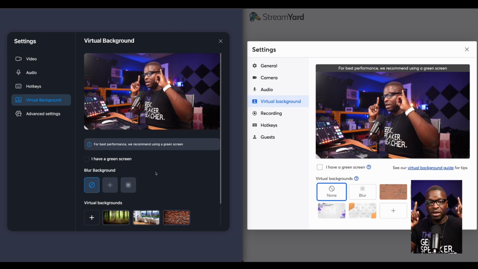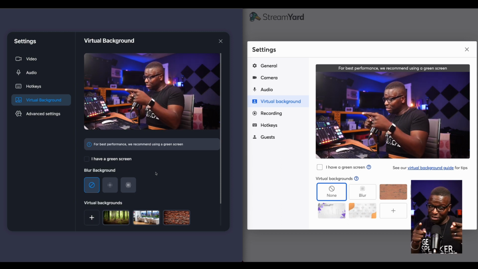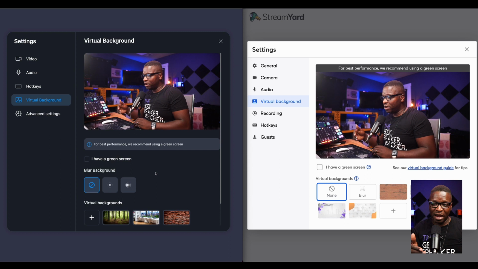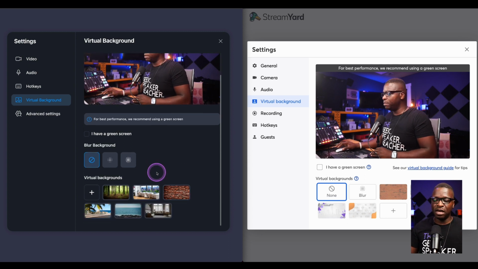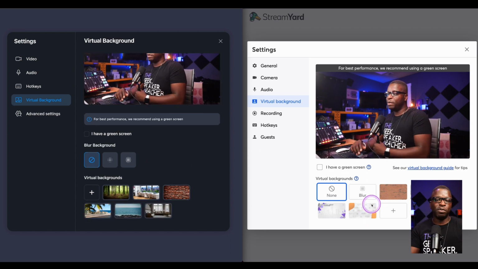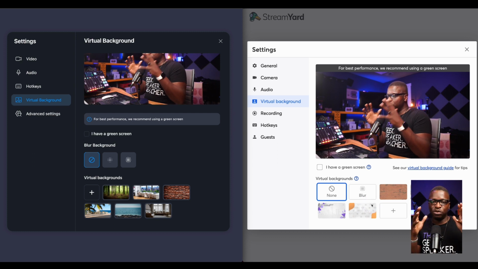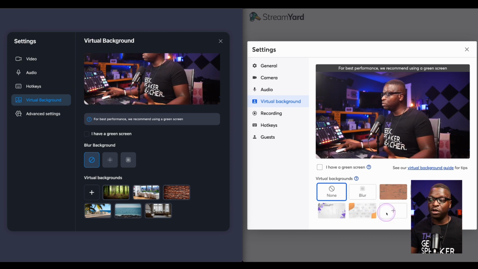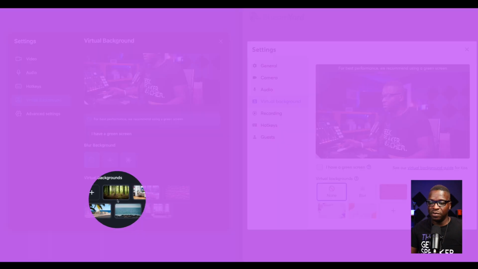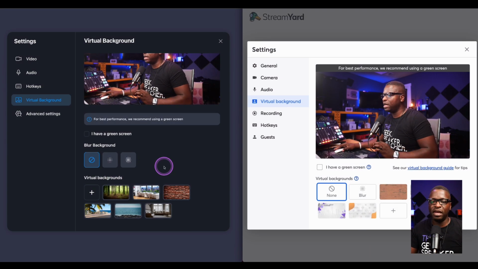green screen. Now, it would be better if you had a green screen, but it doesn't necessarily require a green screen. And it does come with some stock virtual backgrounds loaded in the system, so you can actually select from those, or you can add one yourself by simply hitting the plus sign. So features very similar, and it looks like they've essentially kept it the same.